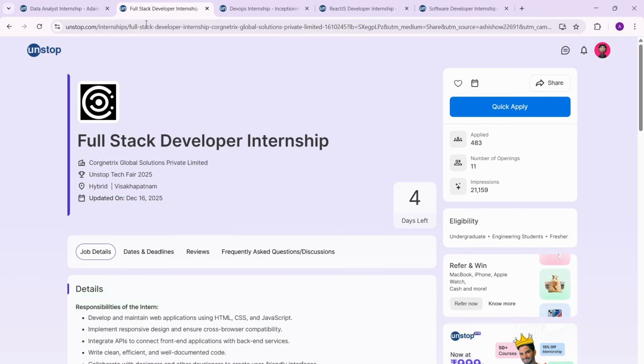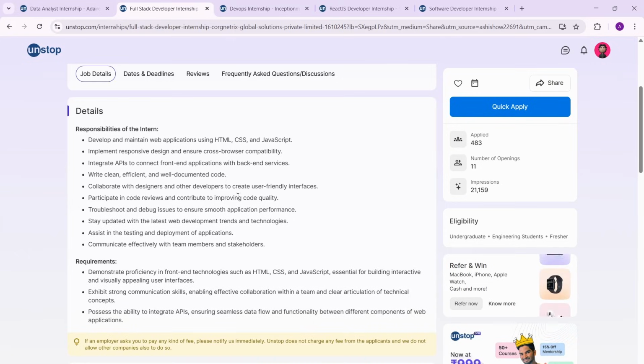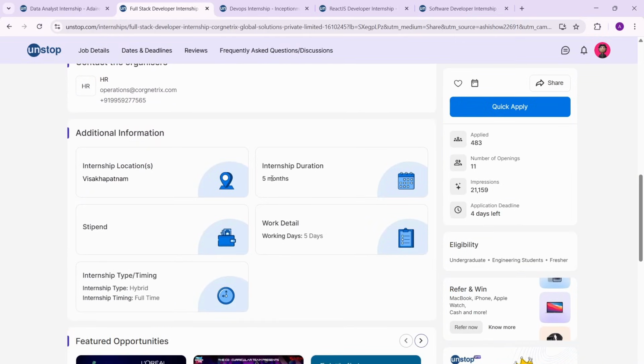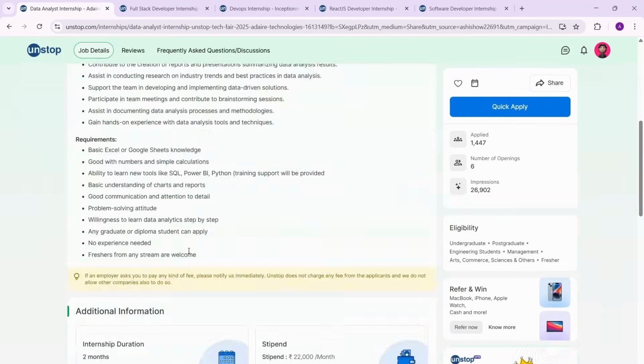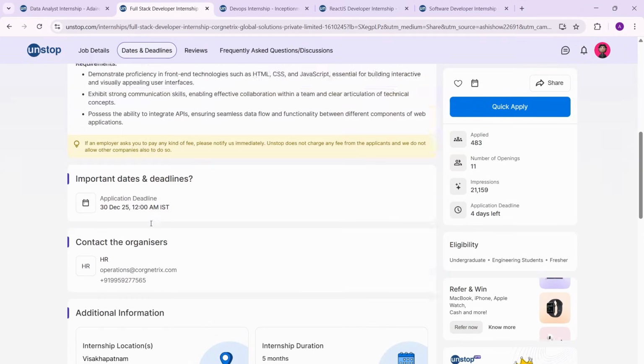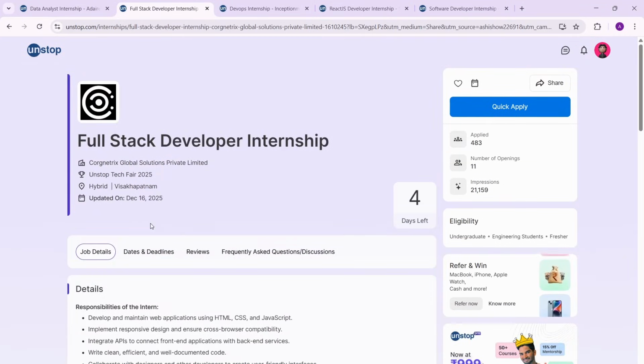Now, next up, we have a full stack developer internship. Again, you can see that the number of applicants here is also significantly lesser. And there are just basic requirements: HTML, CSS, JavaScript, and basic API management, basic web dev skills sort of they are asking for. And this is going to be a 5 month duration. They have not mentioned the stipend, but it is a paid internship. The work model for this is going to be hybrid. The previous one was work from home. This is a hybrid model. So this is again a great opportunity. You guys can apply for this.